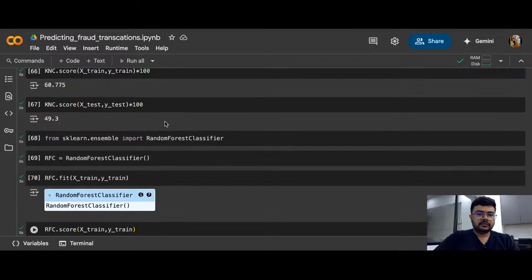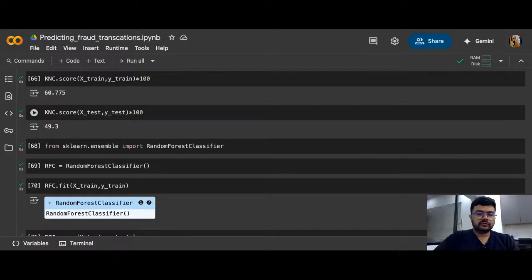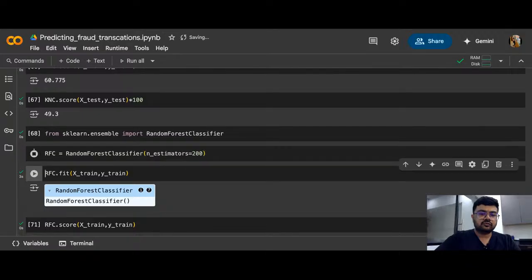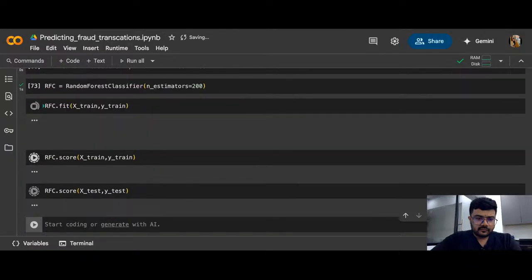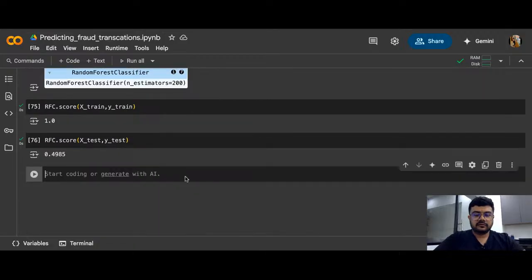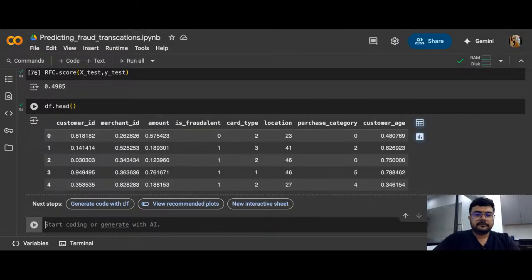Let's try to optimize this with the number of estimators set to 200. Let's see if that works. Let's try to fit the model. So again, it's not increasing that much. So let's see, this issue is of the data again. So df.head. Let's see the data once again. So this is the data again.